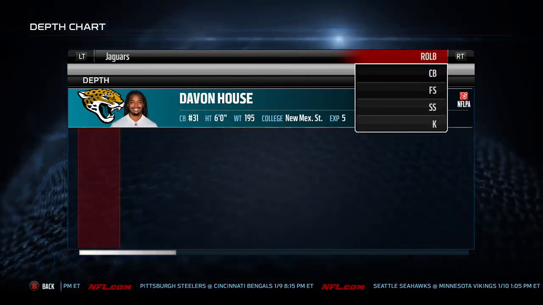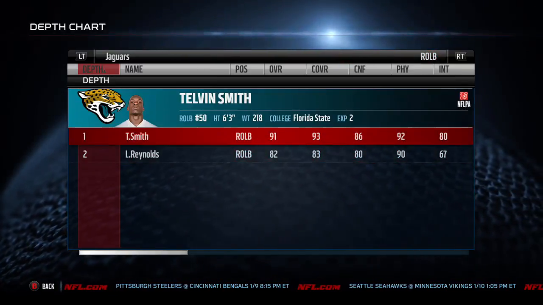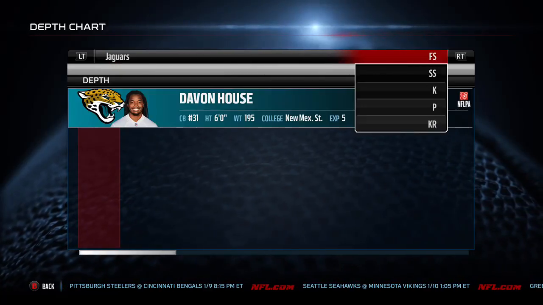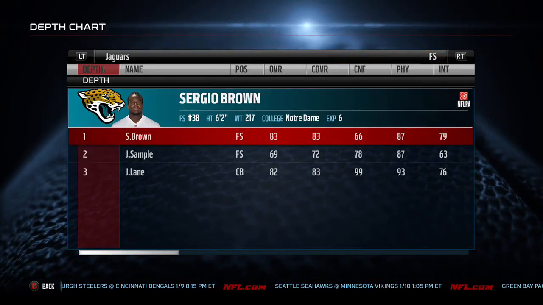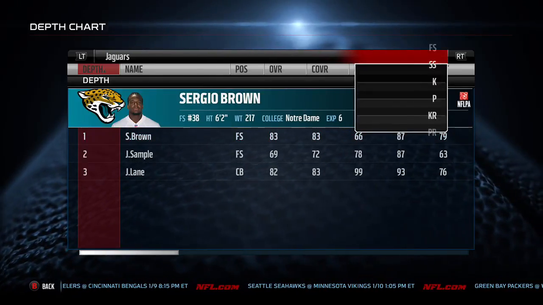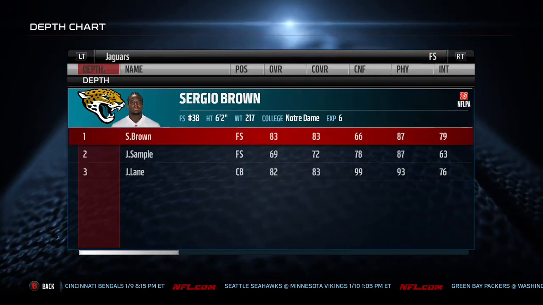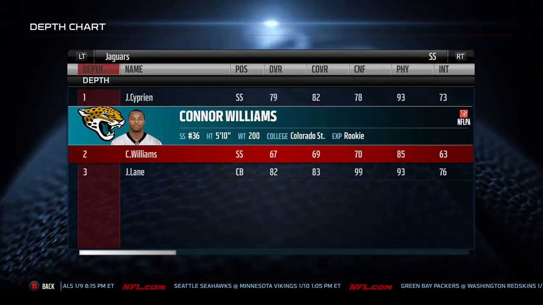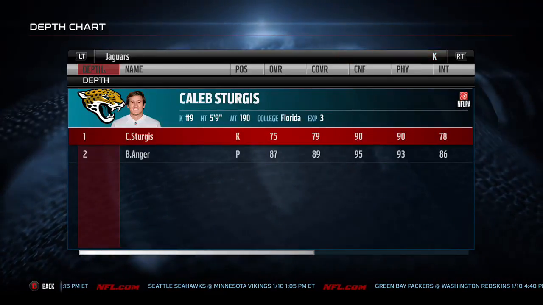Did I miss something? No, I didn't. My eyes got blurry. I go to the corners. There, I know we're not good there. You need to switch out to put a backup strong safety there. Backup free safety here.